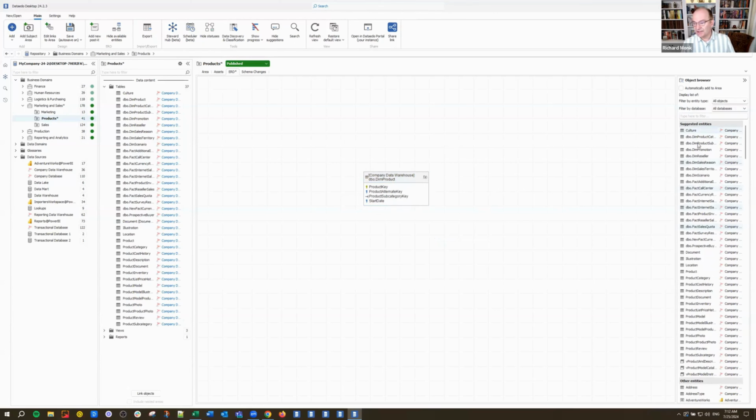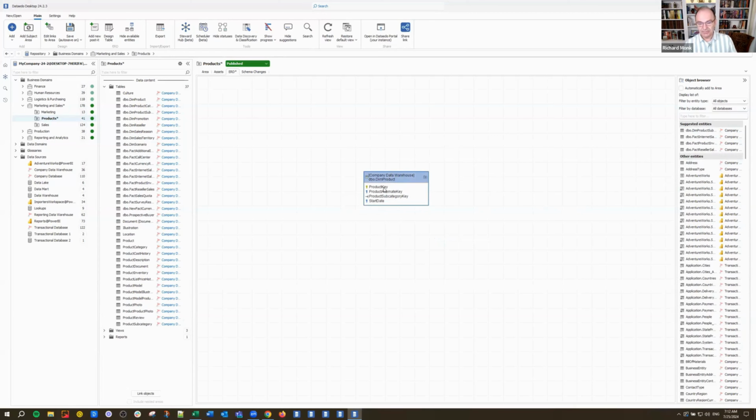You could multi-select these, drag them in at once, and it will create those relationships between the tables if they're already defined. If they're not, you can define them here. One trick here is that if you highlight a table that's on your canvas, it will put in suggested entities, those things that already have relationships defined. So here I'm looking at the product table, and it has relationships defined.